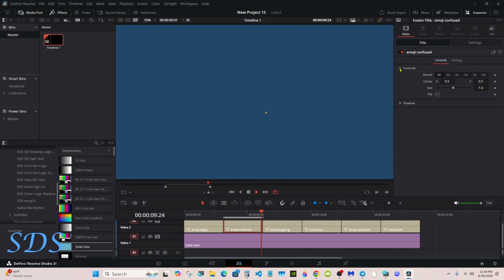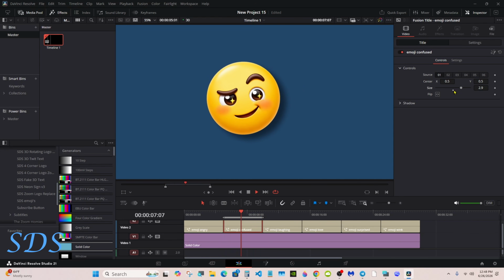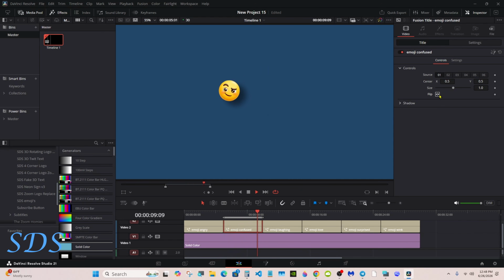Just select controls. Get a coordinates, move it where you want. Size. Flip. And the drop shadow. And there's a source where you can select which one you want. Like I said, there's up to 6 of each one.